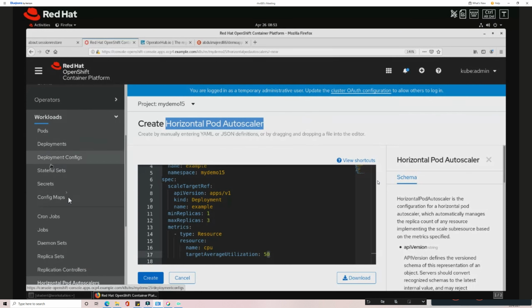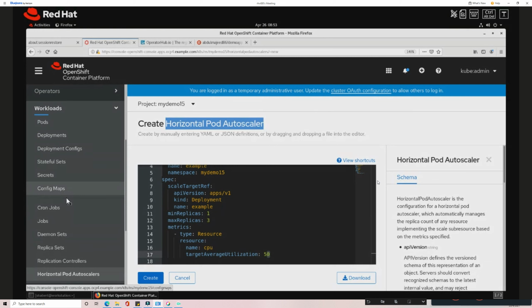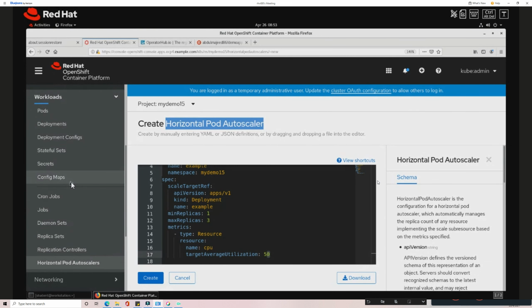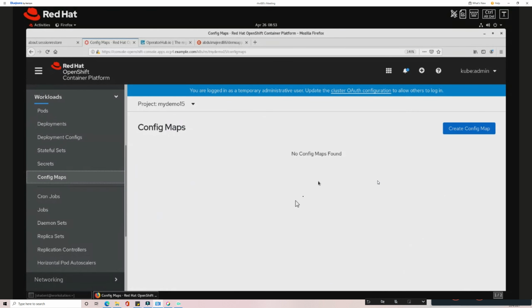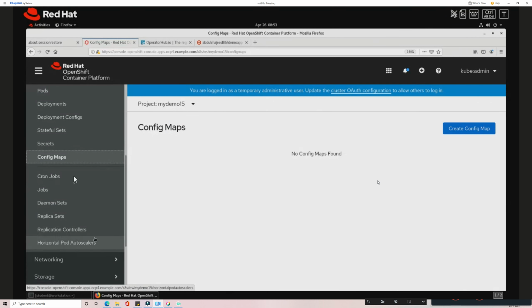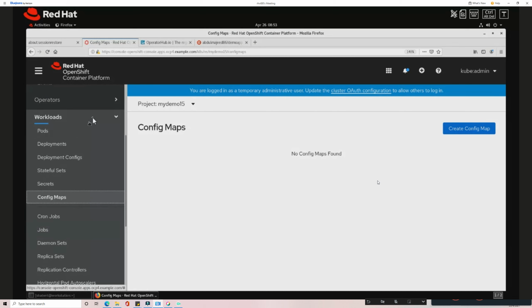Okay, so these are the things which you have seen. Other things we didn't see, like secrets, we already covered. Config maps, you can directly create the config maps from here. Other things we didn't cover, we have covered just the horizontal pod autoscaler. So these are the workloads things.